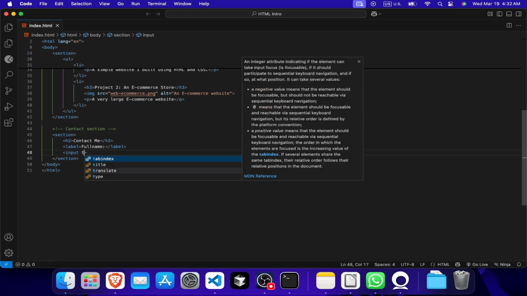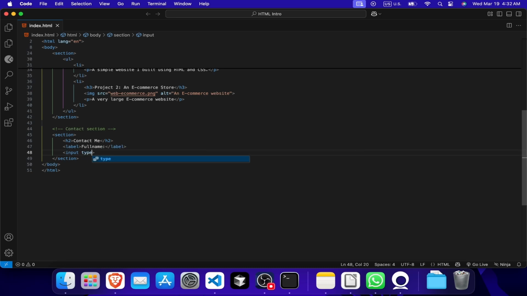And we have many types. We have the text input. We have the email input. We have so many types of it. We have the password input. We have so many types. So in this place, I'm working with text.